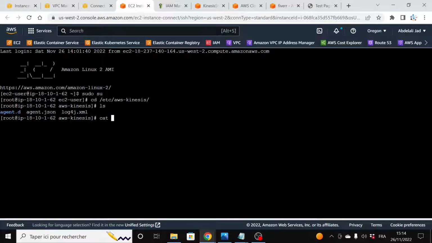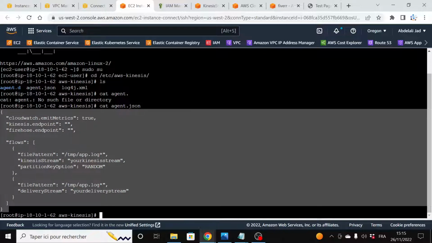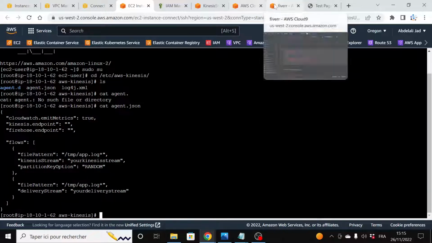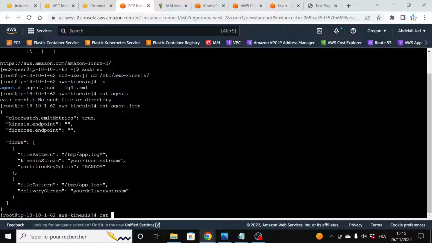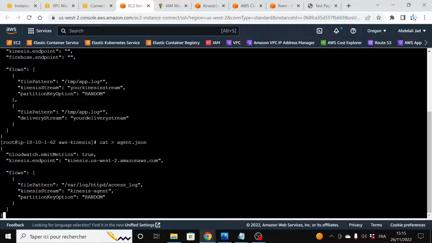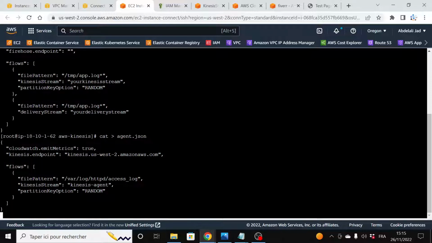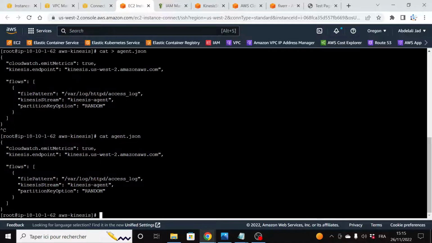If we cat it, you can see this, it has this configuration. So I would override this configuration by adding mine. For that, let me copy it again, come here and make cat agent.json and paste that here. Control C. Now, yes, the configuration now, as you can see.